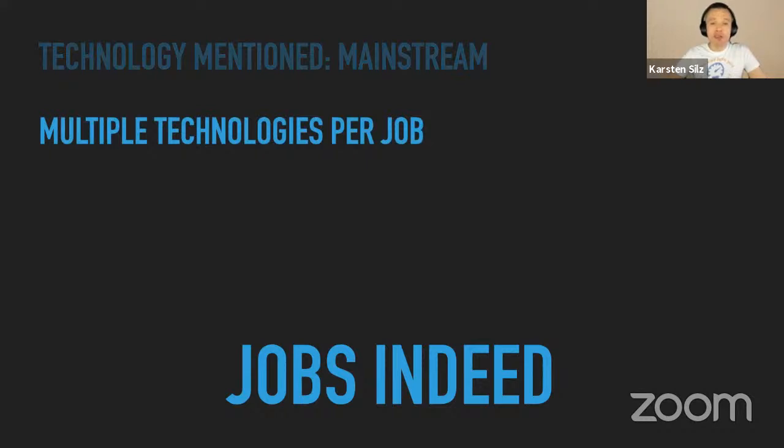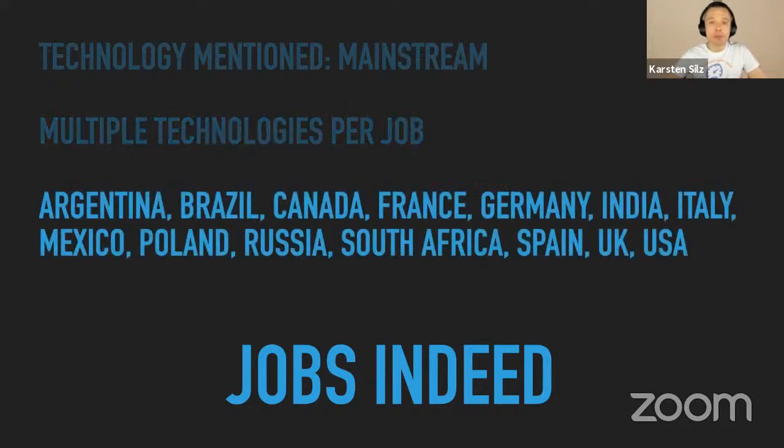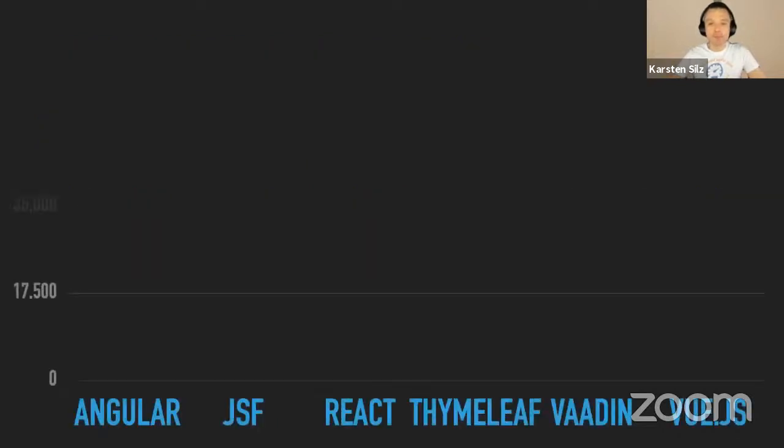Once more, you can have multiple technologies per job. So the same job can show up as a hit for Angular and React. And these are the 15 countries that I manually searched all technologies through earlier today. So they represent North America, a good portion of the South American economies, the biggest European economies, and some countries from Asia. Sorry, but I don't read Chinese or Japanese, so I couldn't search jobs there.